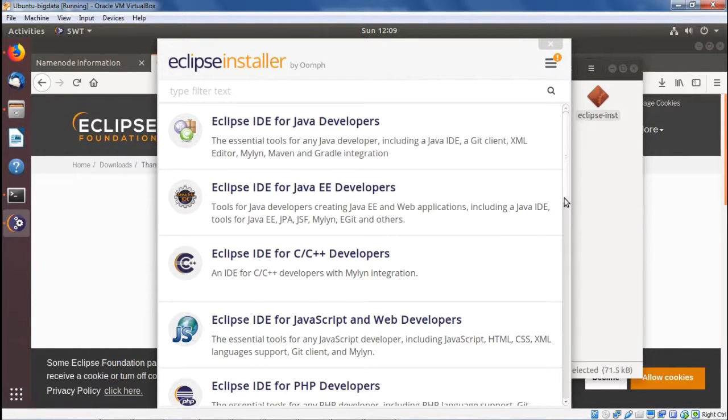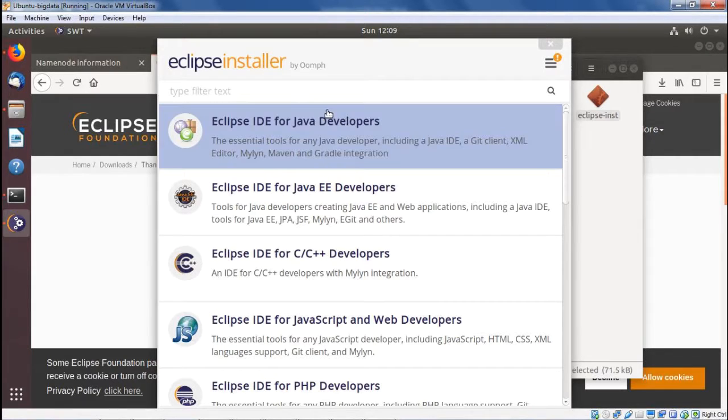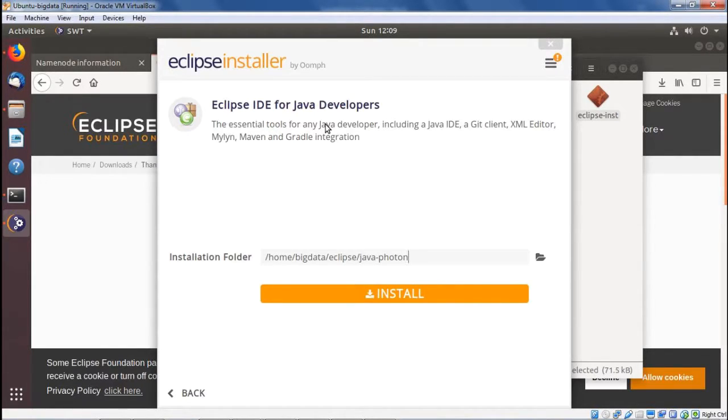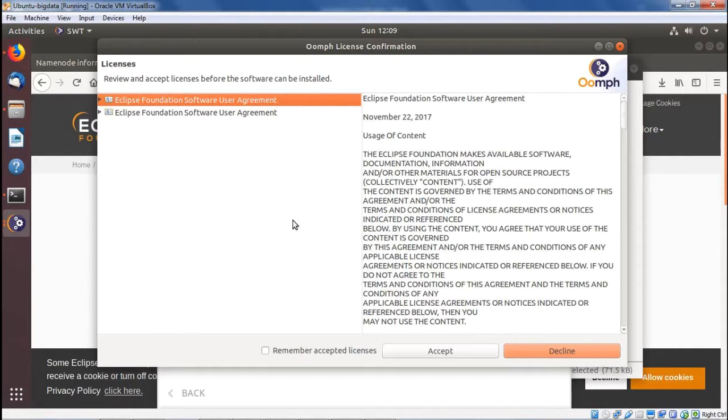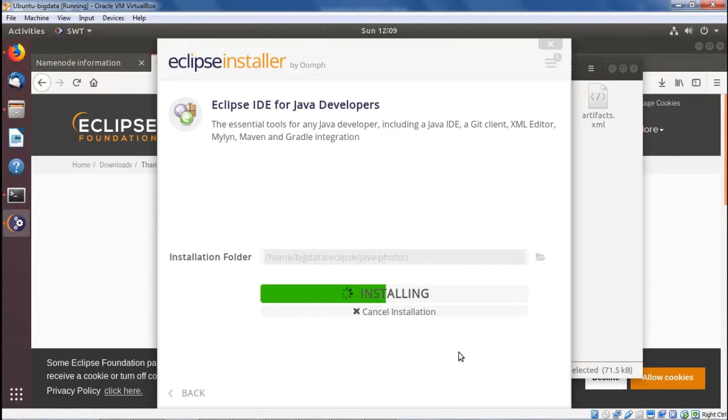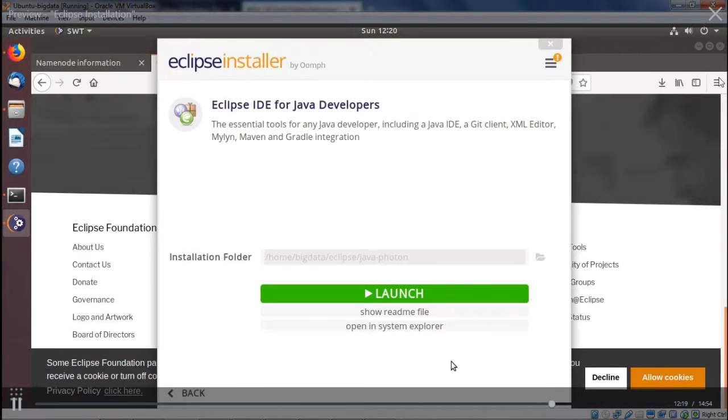Eclipse IDE for Java Developers is the option which we are going to select now. Now we shall click on install, and the default folder is there. We are sticking with the default folder, otherwise we can change the respective folder here. Now it is in installation. Now remember the licenses, and then you shall go for accept. Installation is now in progress. You can easily view it on the screen. Now the installation has got completed.